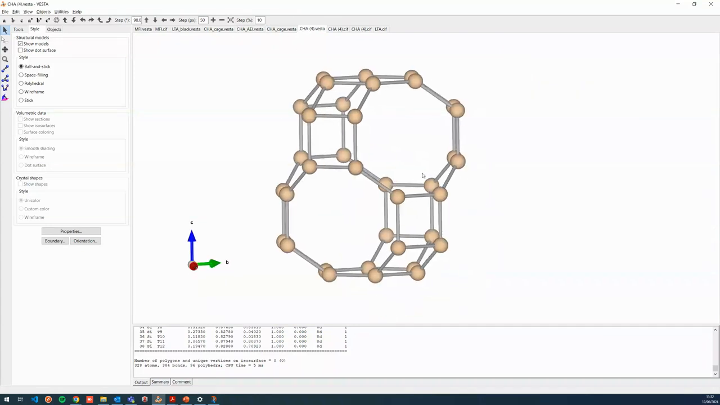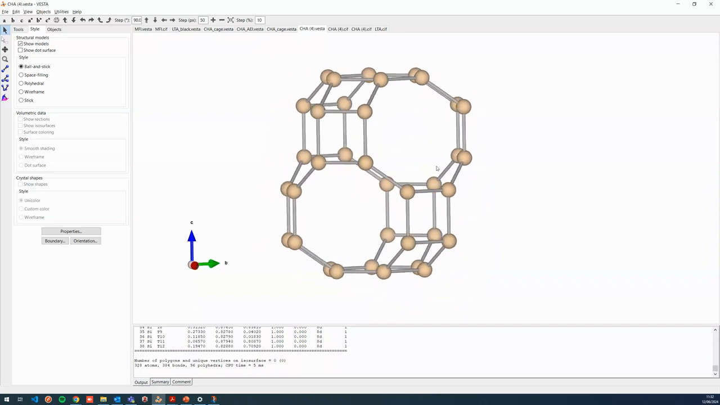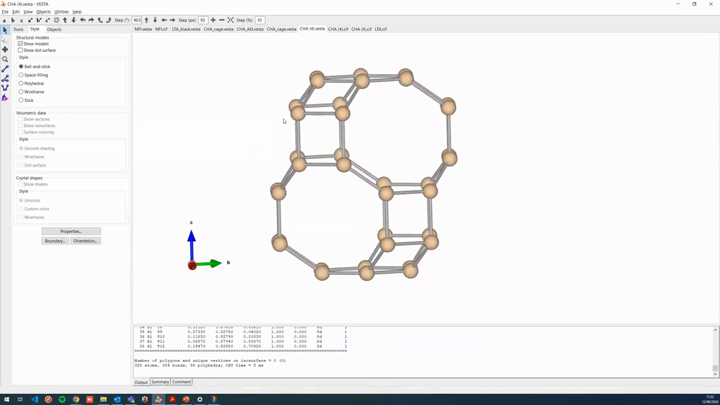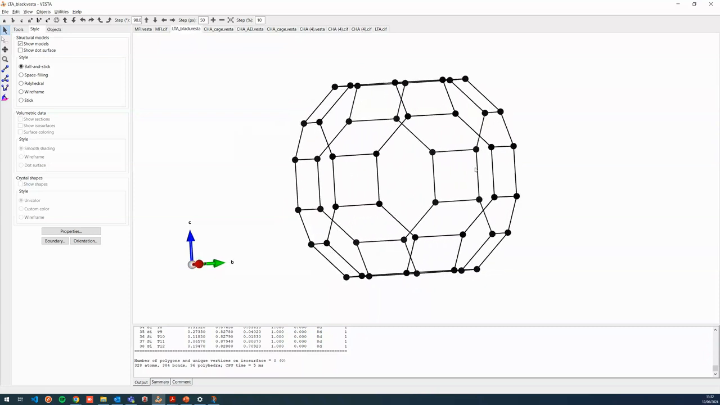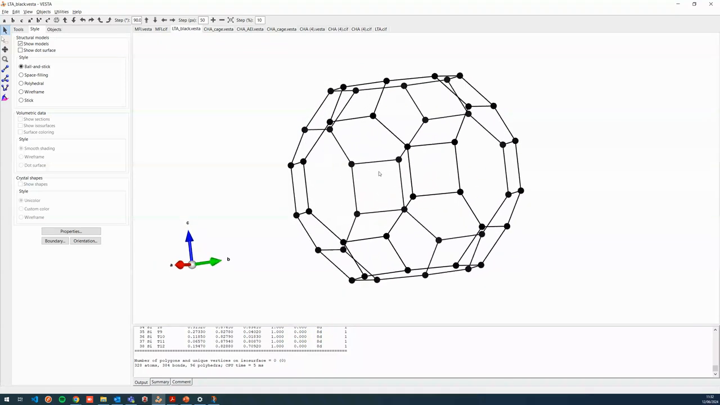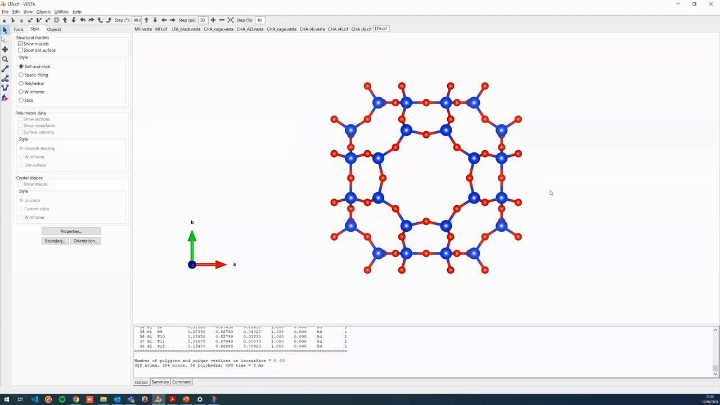And you can see these are all just variations on the chabazite structure, where all we did is change the appearance. This is the easy part, changing the appearance. Getting there is a bit more difficult, but I will show you today. So the first thing I would like to recreate is the LTA cage.